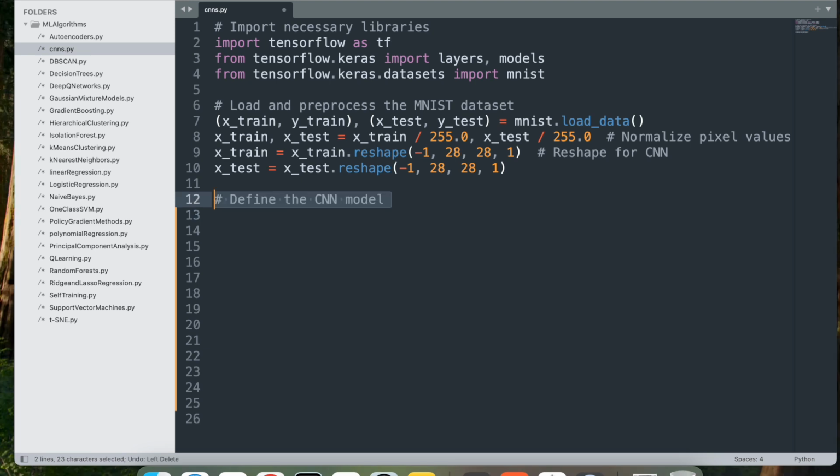Now let's go ahead and define the CNN model. First I'm going to say model equal to models.Sequential. What this does is it creates a sequential model where each layer is stacked in a particular sequence. So I'm going to write those in a particular sequence here.